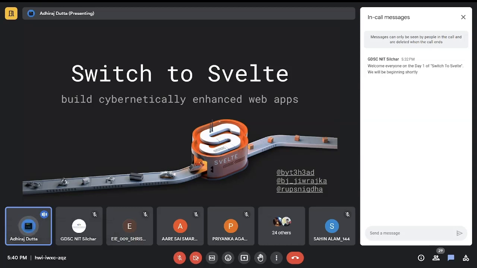And we have with us Vijay and Rup Snigdha. Vijay is a CSC undergrad at NIT Silchar, of course, and he is the management head of GDSC. And Rup Snigdha was an ex-member of GDSC during our second year tenure, and he's now doing freelance using Svelte. So we thought, why not bring him with us and do a fun study session. So we'll be starting now.